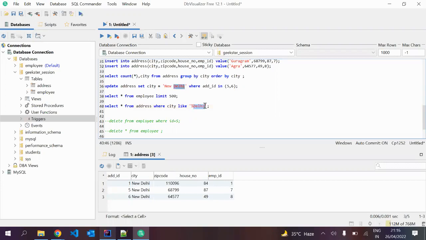Similarly, you can put the percentile at the last also. Let's say I want to fetch some city name which starts with New, but I don't know what it ends with. Okay, so New percentile means the city name starts with New, but I don't know what it ends with. So simply I give the percentile. It acts as a wildcard. So here you can see, even with this I am getting New Delhi, New Delhi, all the city names which start with New.